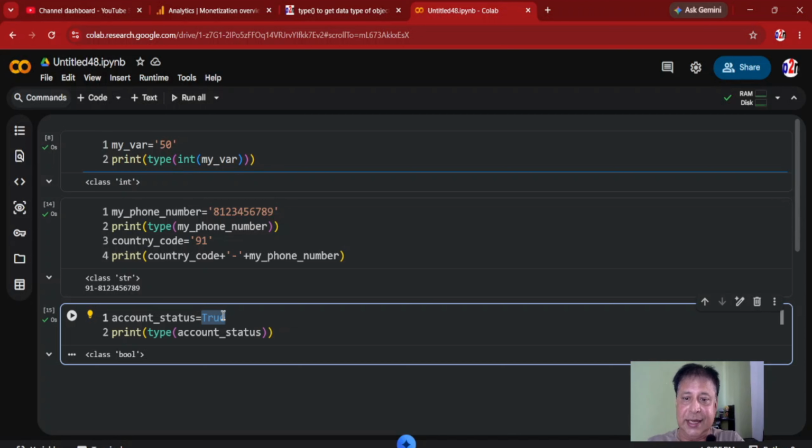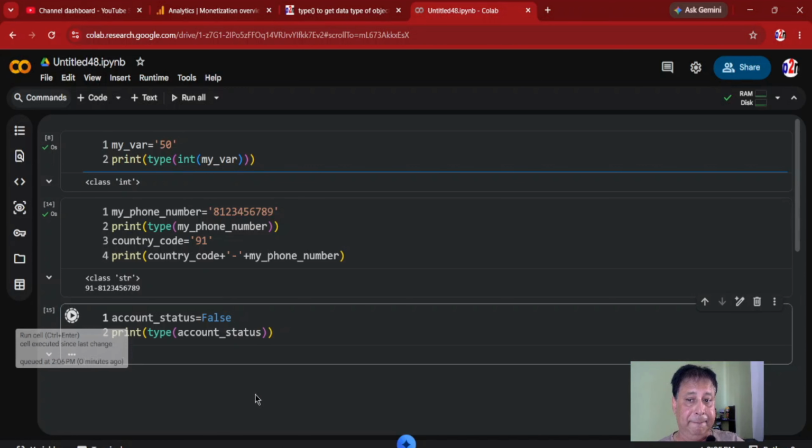So let us just change it to false also. Note that here the first character is uppercase, because that is different here again. Here it is boolean, so true or false only it can take. If I take it as something else, then it will become a string. So you have to carefully examine that.